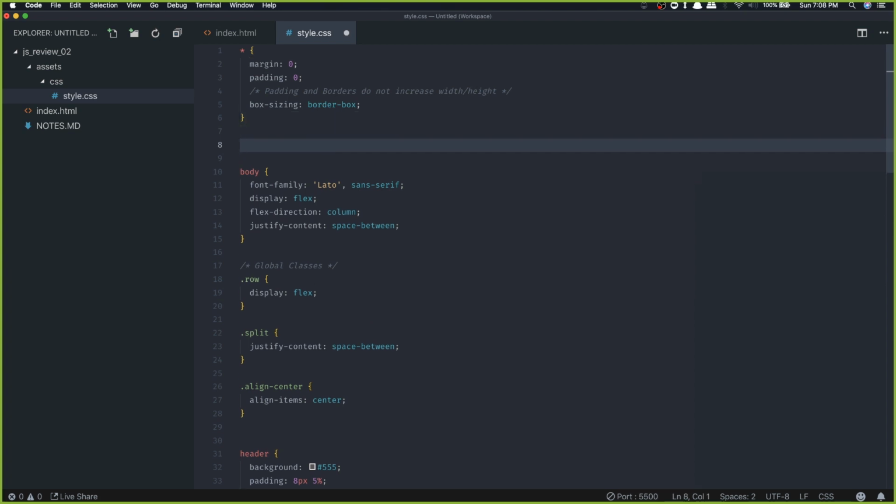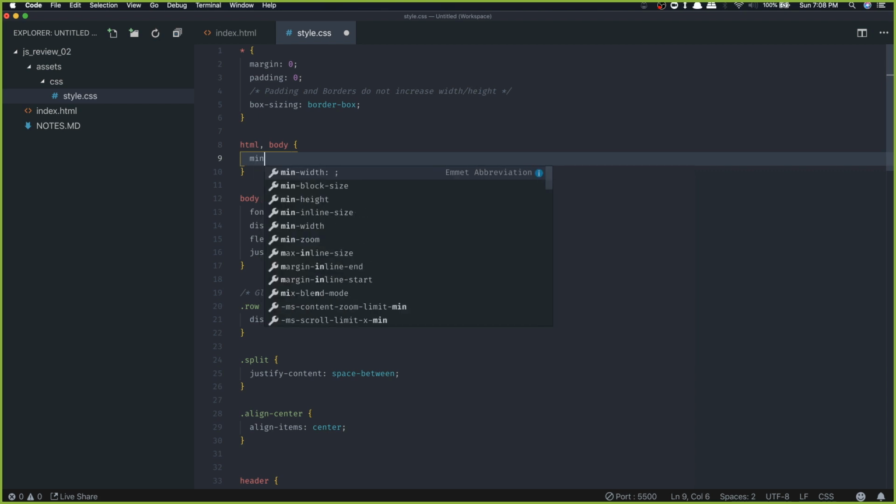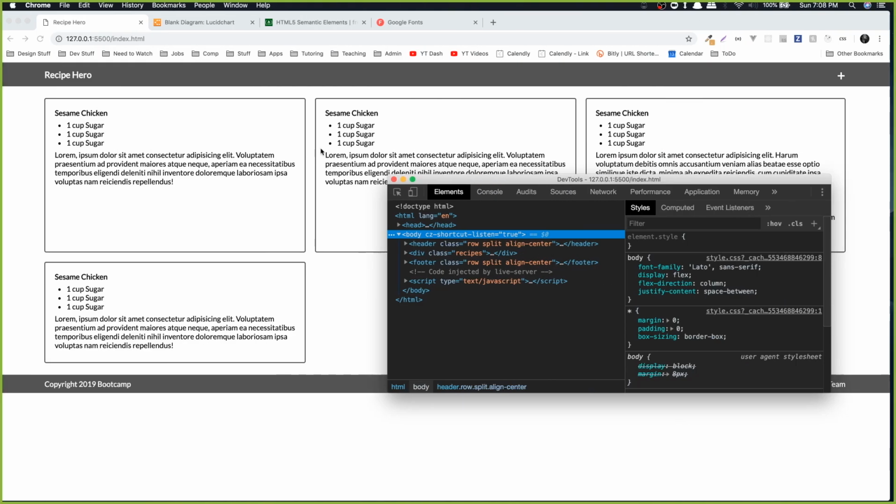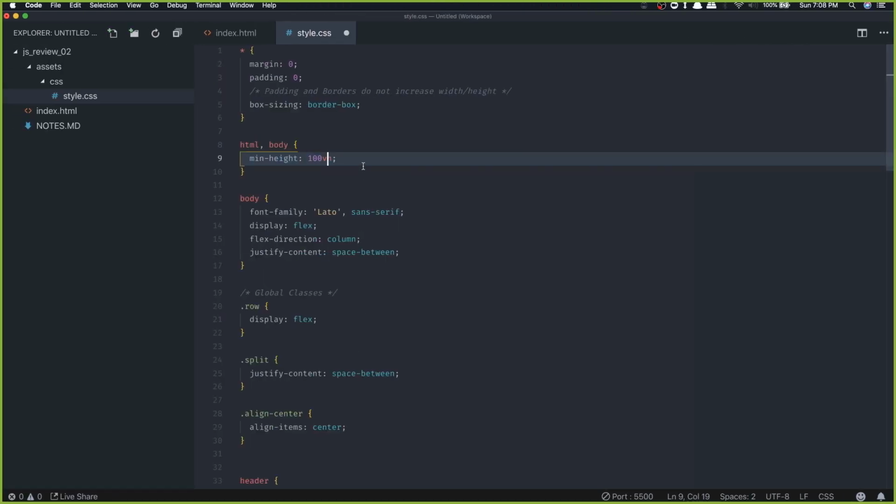Hey, that's a great idea. So I'm going to say HTML element and body element. I want your minimum height. So I want you to be at least 100 viewport height of the browser. Viewport height, VH, just means the view of the browser. So when you open your browser up, what do you see right here, this window? That's the view that you see, right? So we want it to be 100% of the view that you currently see in your browser, okay?